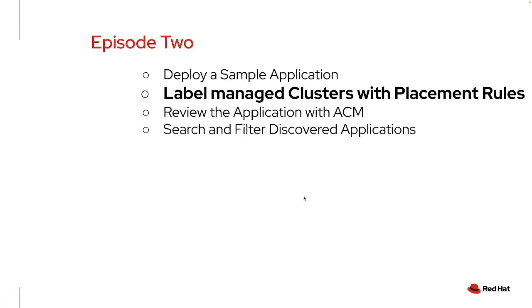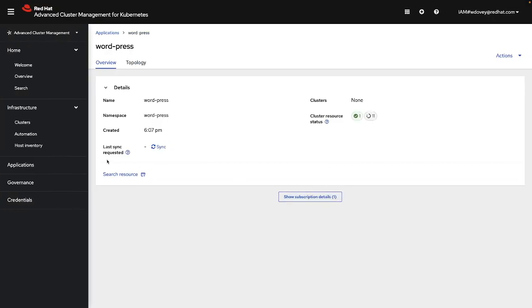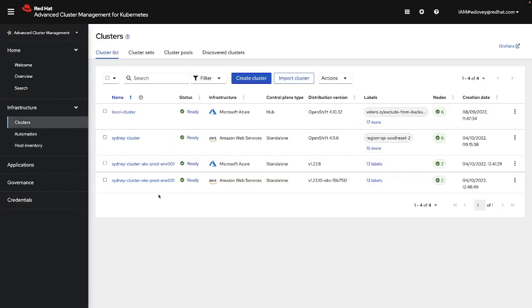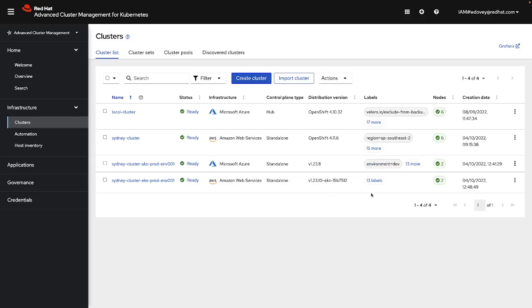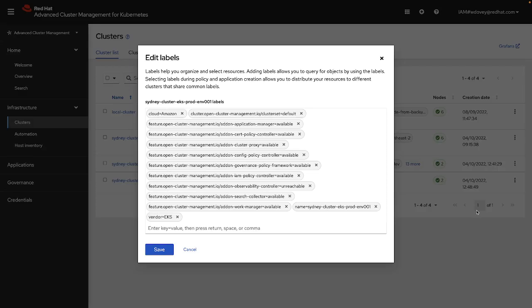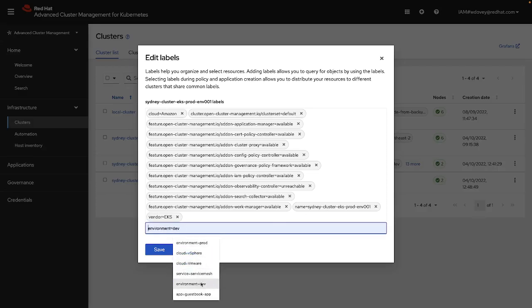Next, we're going to label the managed clusters with the placement rules. So we go back to the ACM console and look at the clusters under management. Now we can start using the labels that we created originally for the application. So let me go ahead and add those. If you recall, it was environment equal to dev. I'm just going to add that to each of the clusters under management and save that.